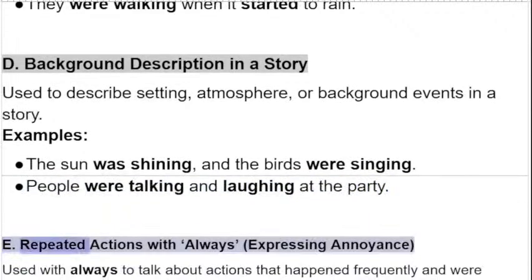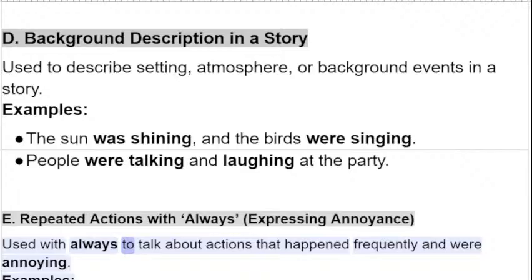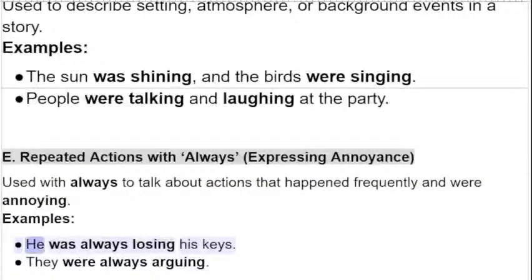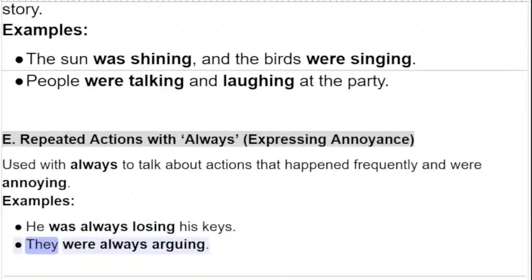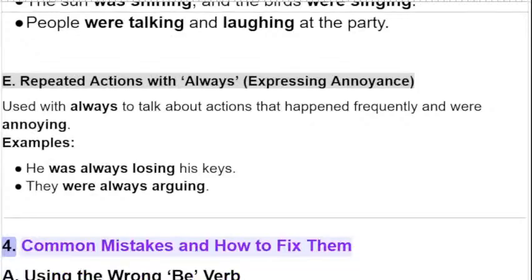E. Repeated actions with always, expressing annoyance. Used with always to talk about actions that happened frequently and were annoying. Examples: He was always losing his keys. They were always arguing.